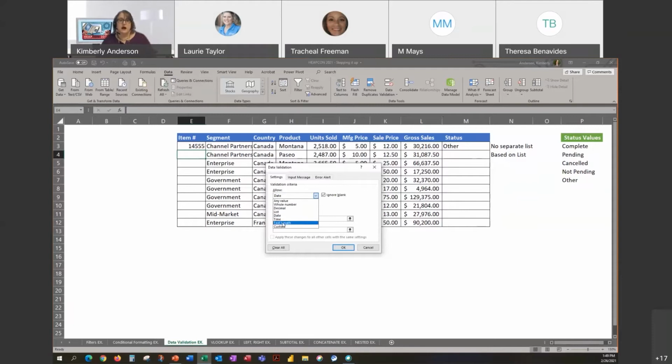I can do a text length, and I could say it needs to be between this and this, or if it needs to be equal to, I can say that. So this needs to be equal to 5 characters. Then I can put my input message: Item number must be 5 characters in length. Again, I can add an error alert if I want.